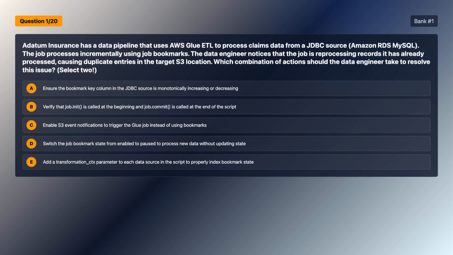Question 1. Adatum Insurance has a data pipeline that uses AWS Glue ETL to process claims data from a JDBC source, Amazon RDS MySQL. The job processes incrementally using job bookmarks. The data engineer notices that the job is reprocessing records it has already processed, causing duplicate entries in the target S3 location. Which combination of actions should the data engineer take to resolve this issue? Select 2. Review the answer choices on screen.